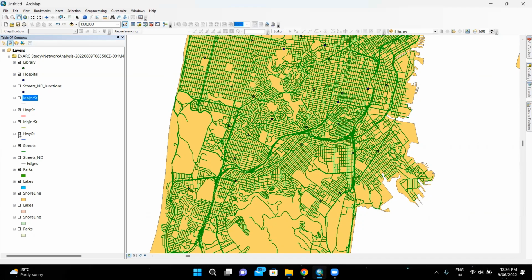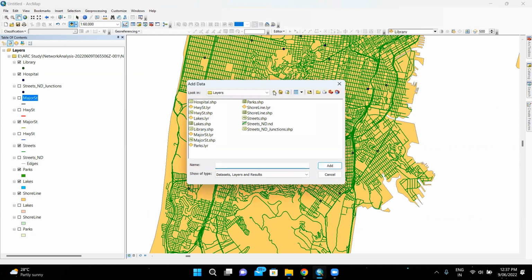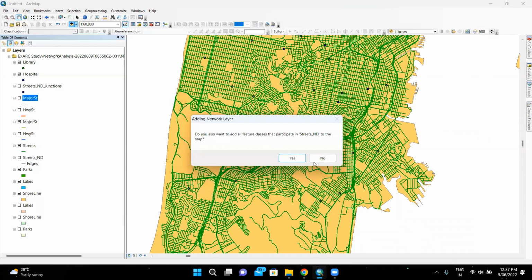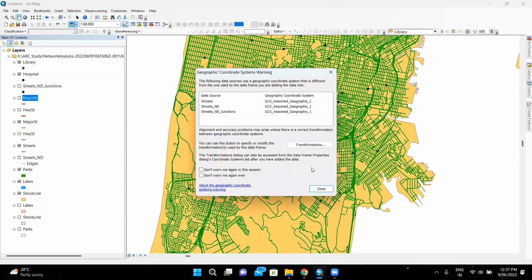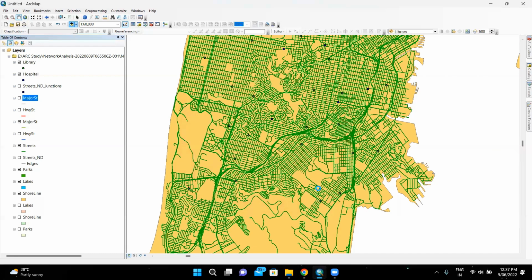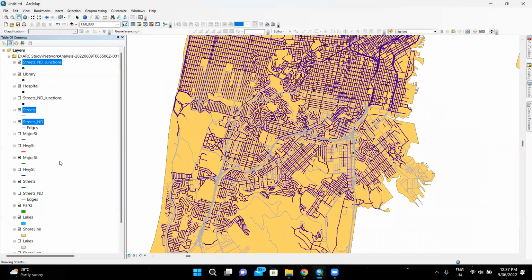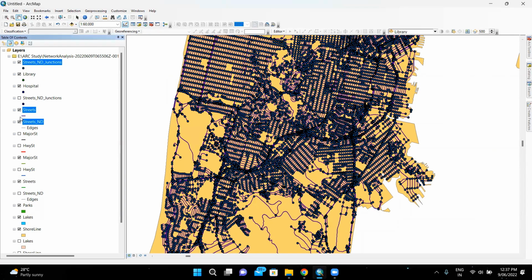Okay, can you go to your add data again? There should be one more file, which is the most important one. Go to layers. Can you see there is a file streets_nd.nd? Yes, that's the most important one. That is the network data set. ND is the network data set. This one you can close it. Without the file, which is streets_nd, we cannot do anything.